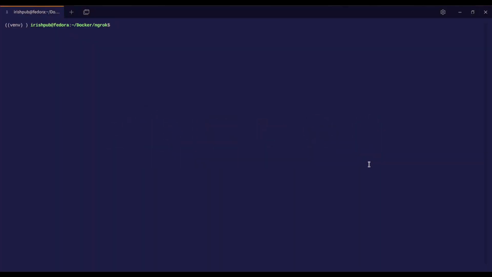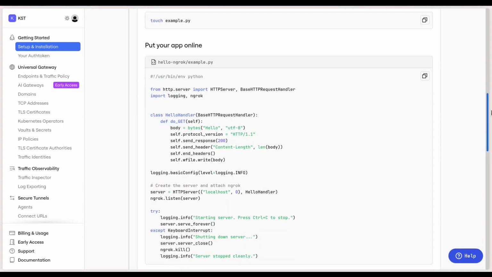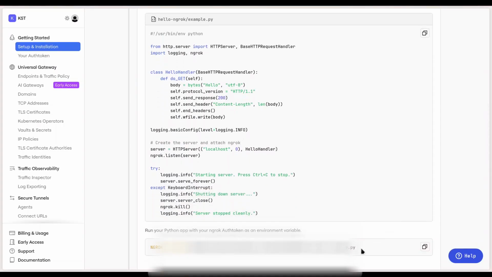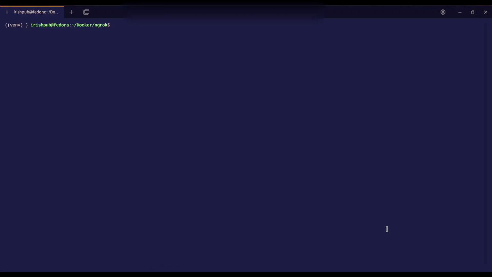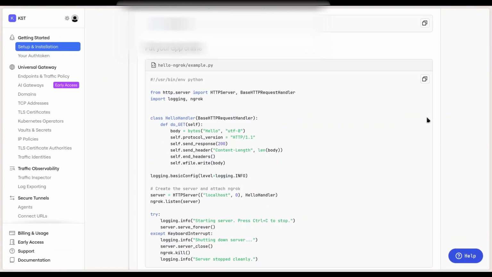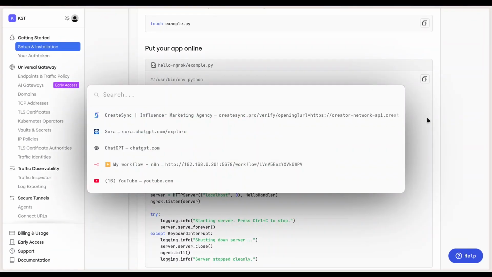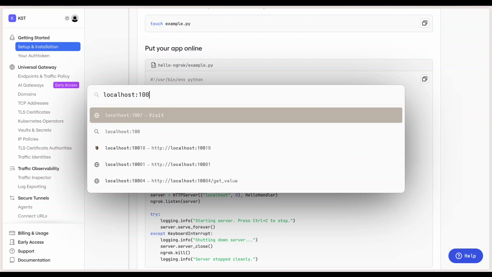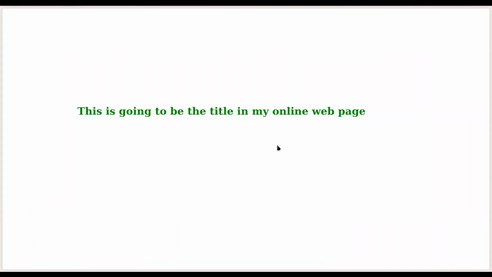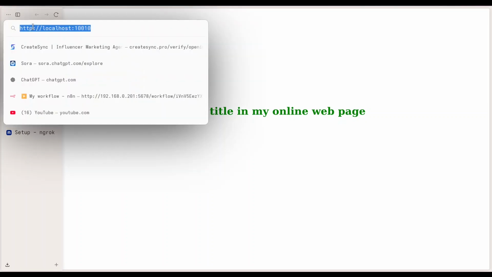And now we have to do one more thing. We have to run this code with an environment variable set. That variable is the ngrok authentication token. So I'm going to copy this command. I'm going to paste it, and in my case it's main.py, and let's give it a try. As you can see, everything is up and running, so I'm going to open my web browser, open a new tab, localhost 10010. Alright, but as you can see, this is on my local machine.